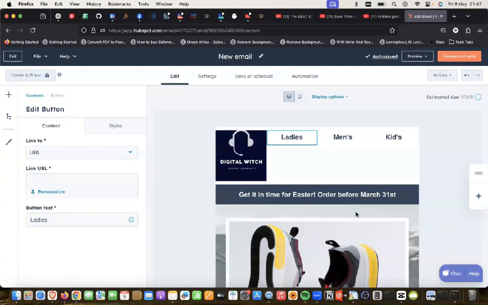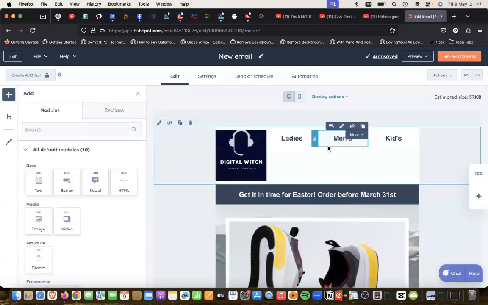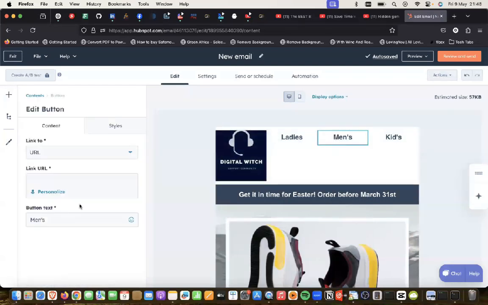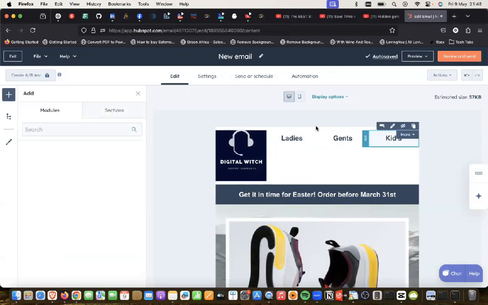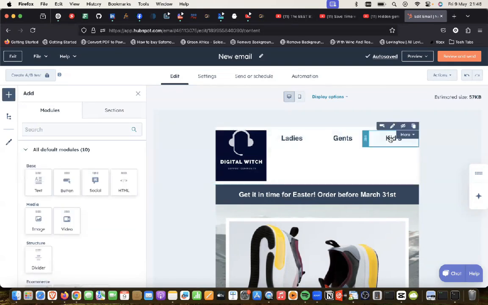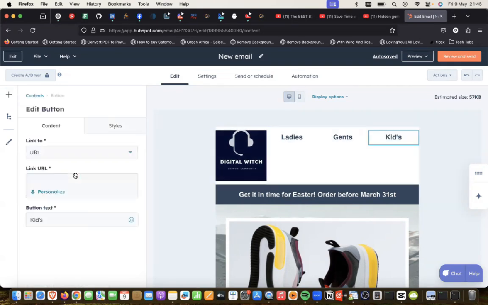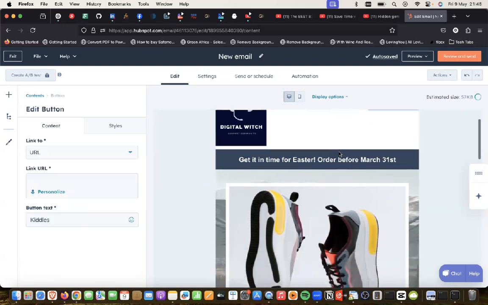Once you are done with that, you go to the next one. You want to change this one to gents. It's basically the same thing. Double click on it, it will open, and then you type gents. You want to change this one to kiddies. You know, you're trying to be Gen Z-ish. Kiddies. And the same way you are editing this thing is the same way you edit everything.